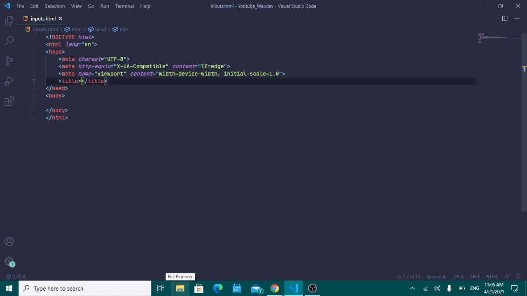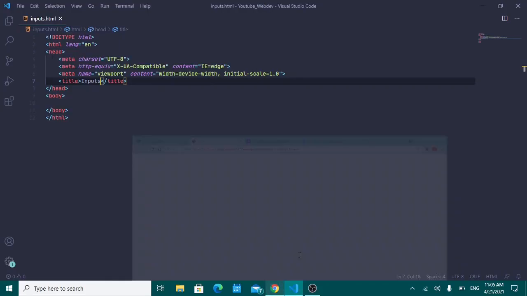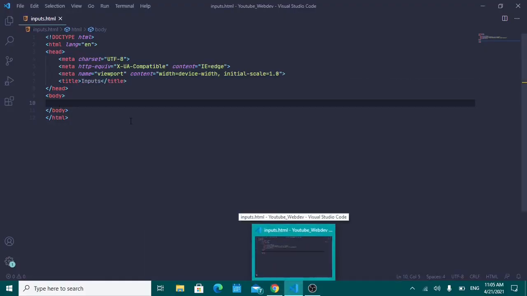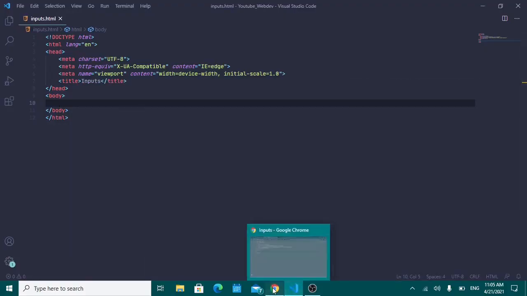So let's erase the title and set it to be inputs. And when I refresh the page, you can see the title of the page is inputs. And then you have your body tag, in which the meat of our web page is going to be. So let's go ahead and create the first input.